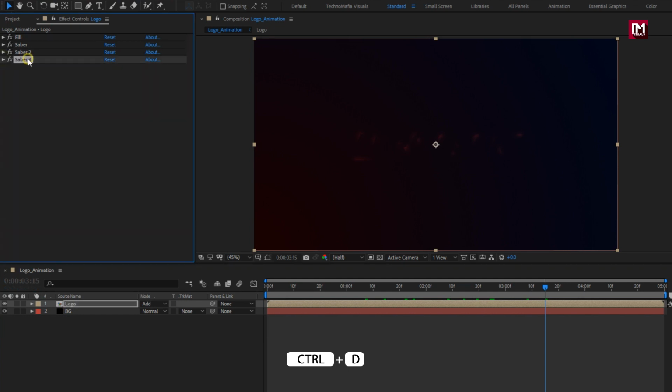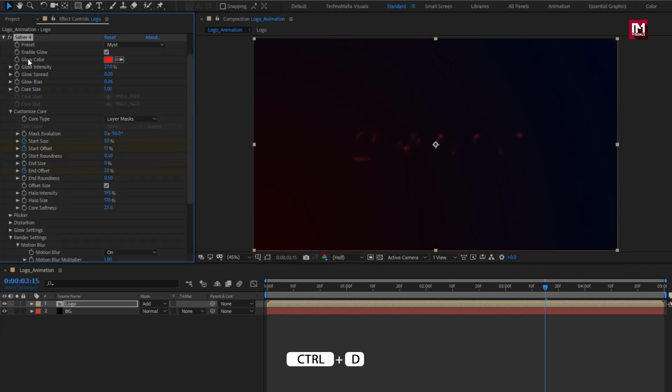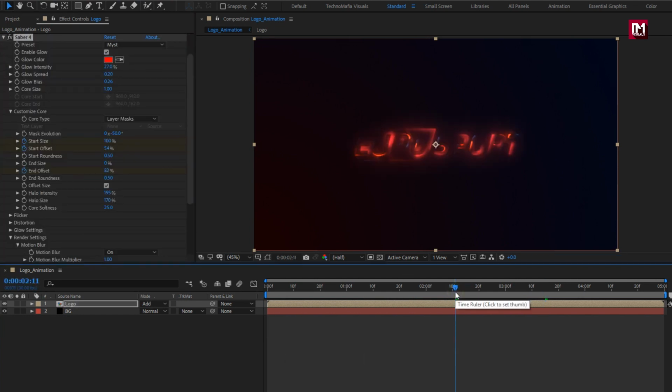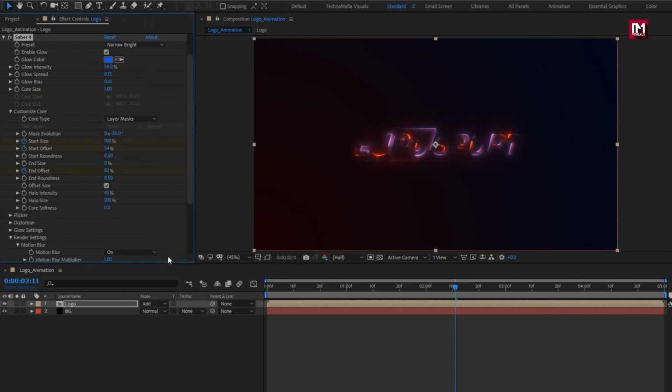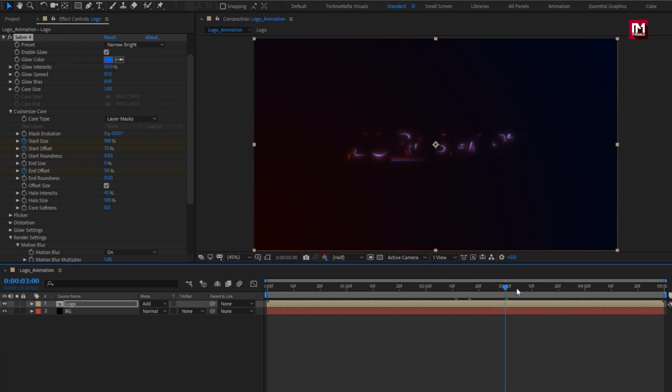Now again create duplicate of Saber effect. For Saber 4, change preset to narrow bright. Here we will change glow intensity to 50%. Perfect.